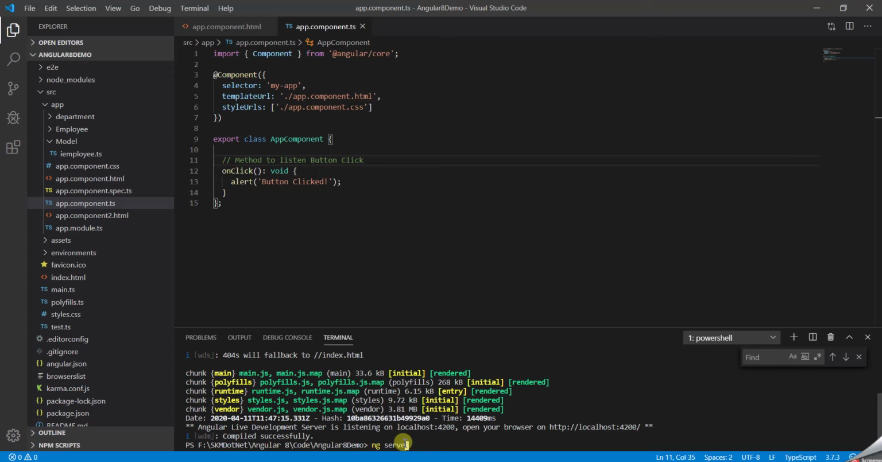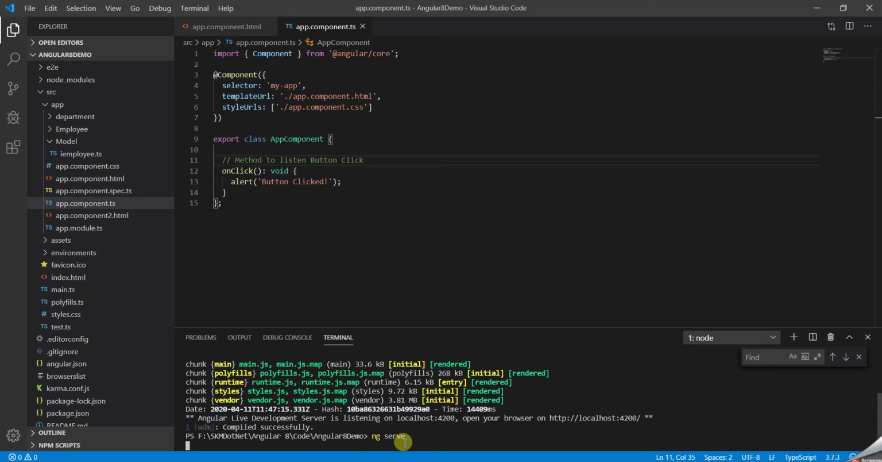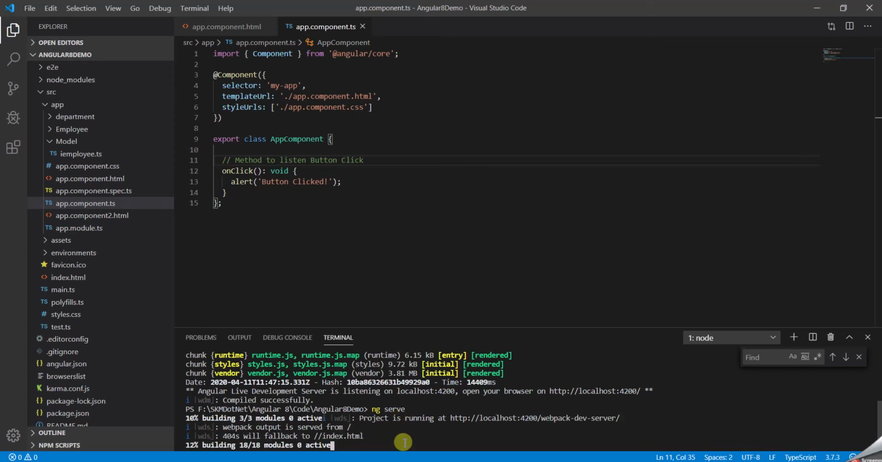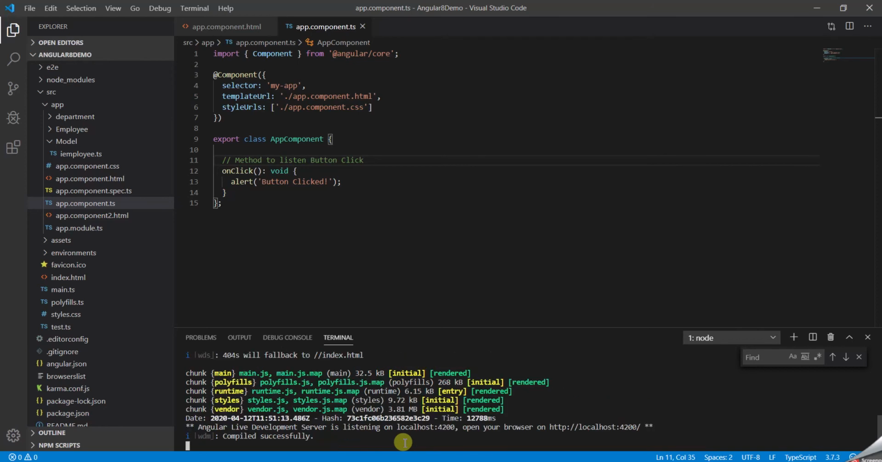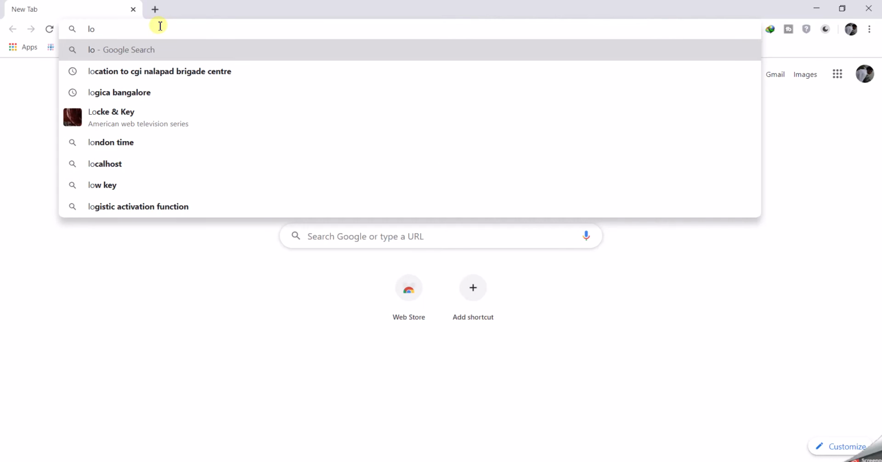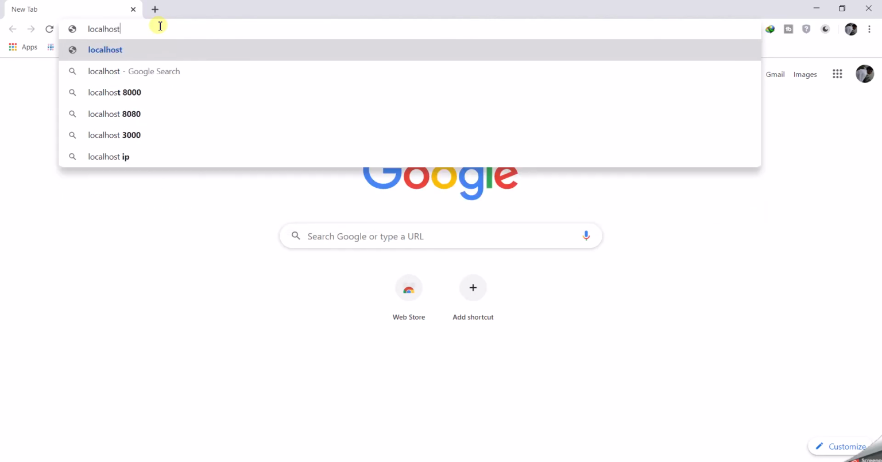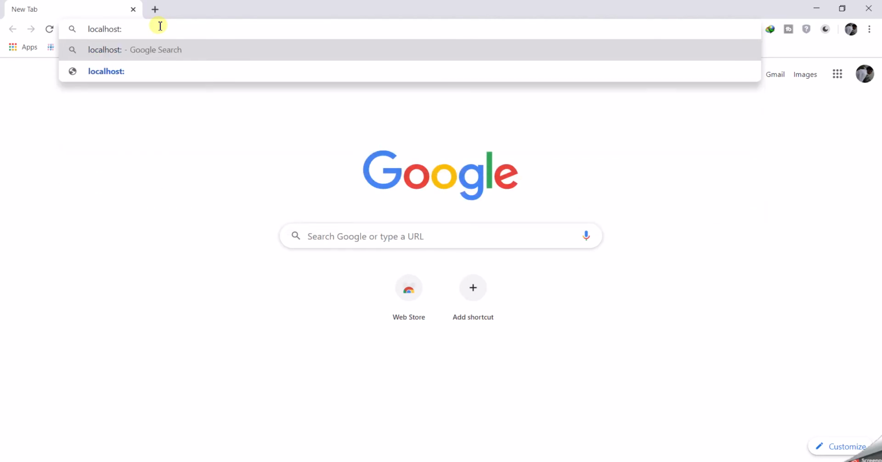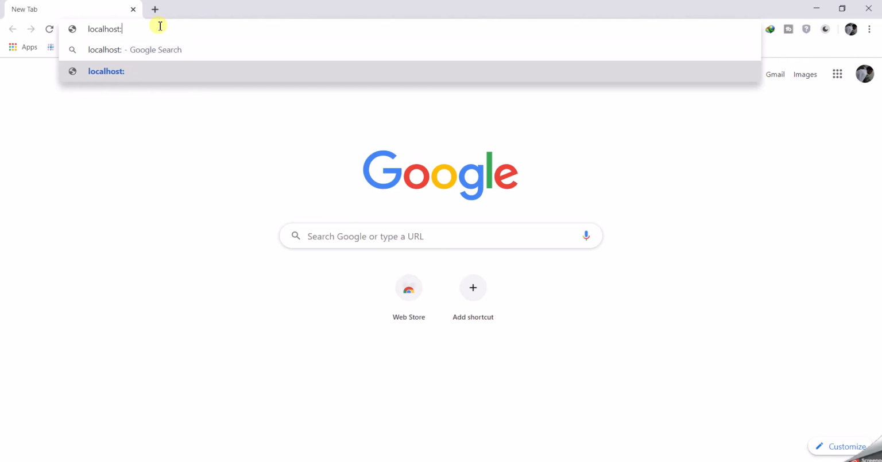What is the command to execute? We need to compile it. The code needs to be compiled so that the TypeScript code, as we discussed, gets converted into JavaScript, because what the browser understands is HTML, CSS, and JavaScript. Okay, so it is compiling. It compiled successfully. So let's switch to the browser and we'll see. We are at Chrome, and just type localhost colon 4200. That's the port we are running with.